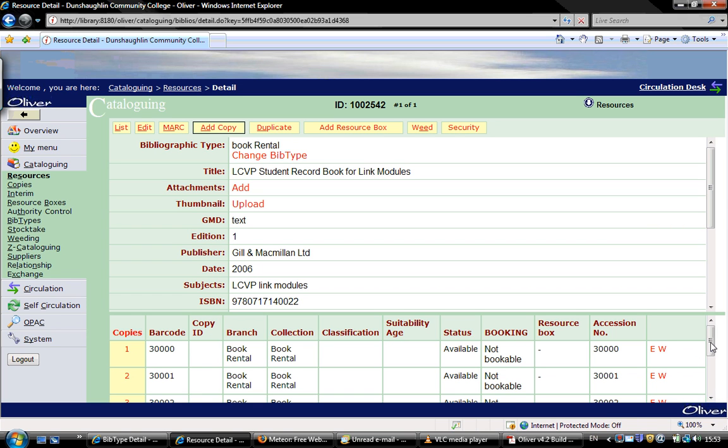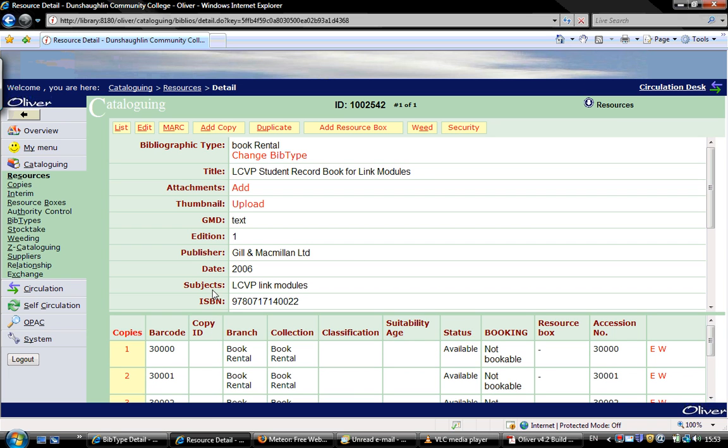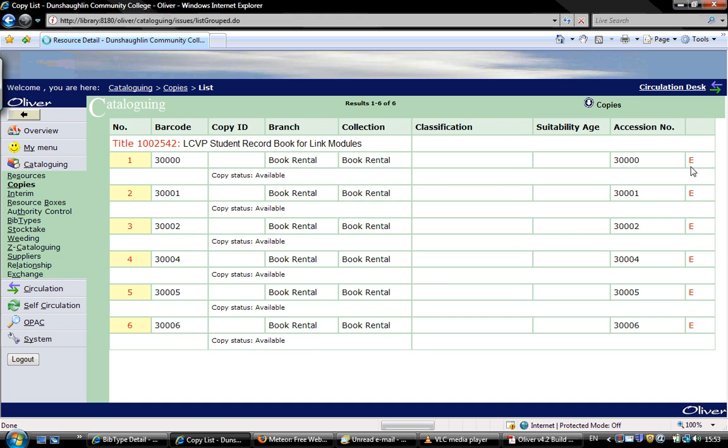If you want to do a check or anything, you just have the window here at the bottom, and you can just click on copies and you will see all the copies that you have entered in front of you.